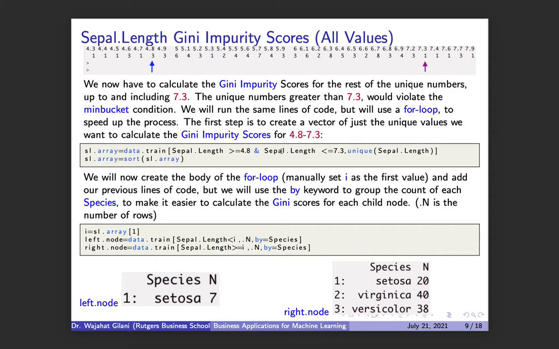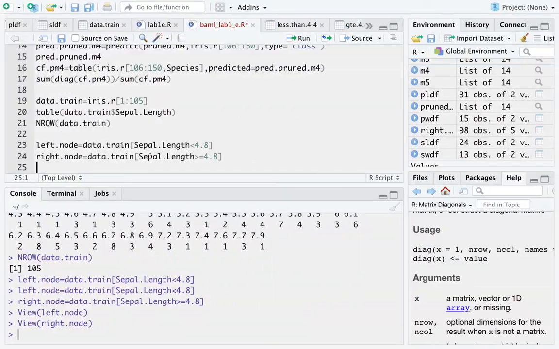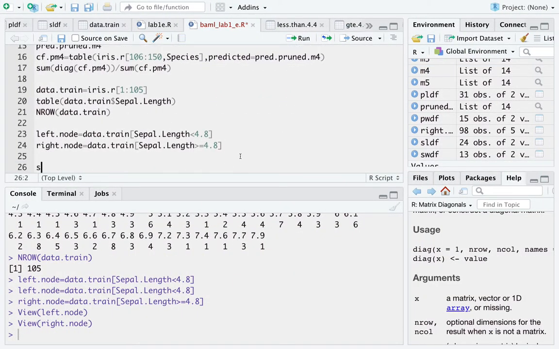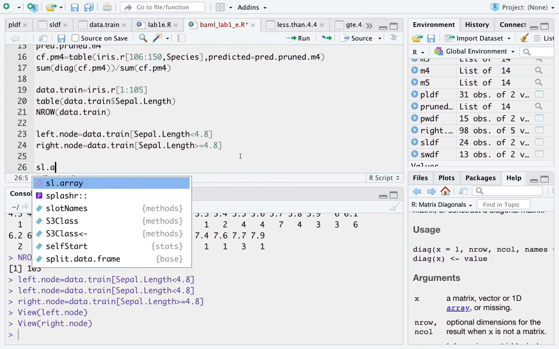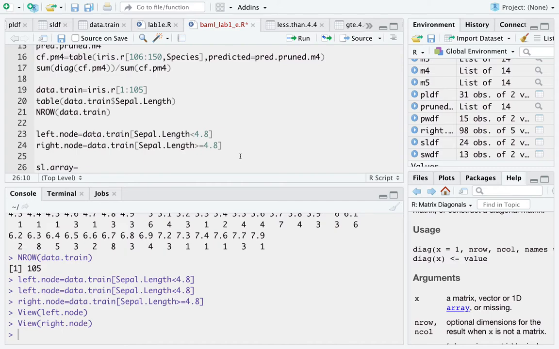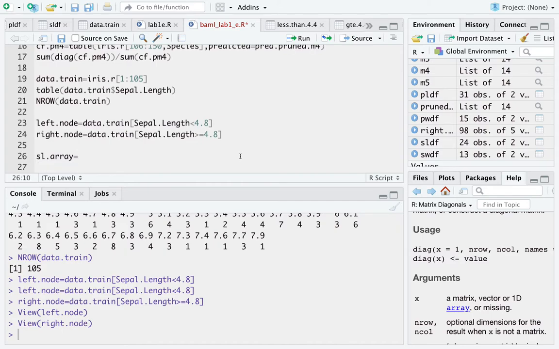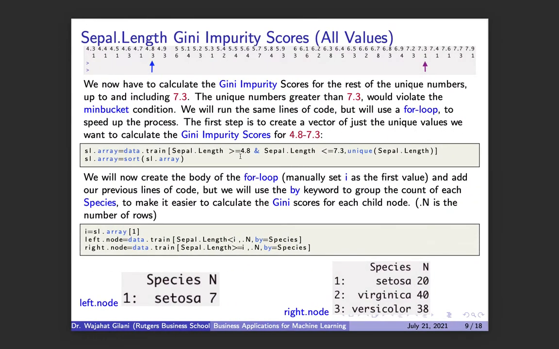So the first thing I want to do is filter my unique values for only the values that are not going to violate my min bucket rule. So the 4.8 to 7.3, they're good. That's what I want. So I'm going to go ahead and filter for that. So let me go ahead and create something called sl.array for sepal.length. And this is basically going to be... so do I name it something? All right. So actually I use the data table now to do it. Excellent. All right. Perfect.